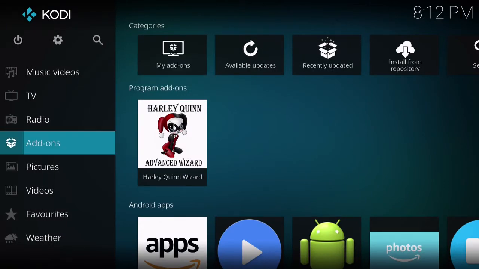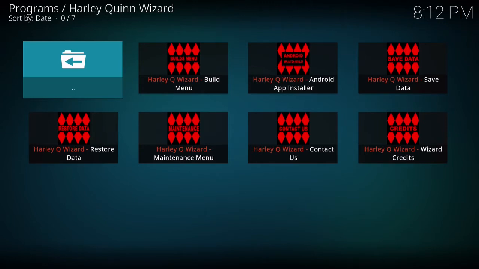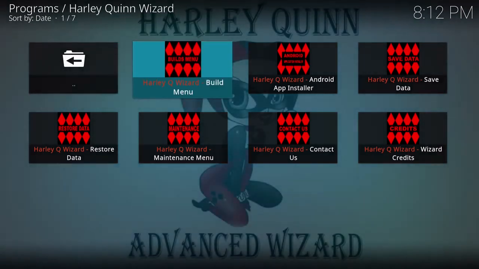But most of you, from add-ons, you just go to the Harley Quinn Wizard and open it. So anyway, I guess I just wanted to show you that just in case you have some other add-ons that might have stayed installed. All right, so from here, Harley Quinn build menu is what we're going to go into.